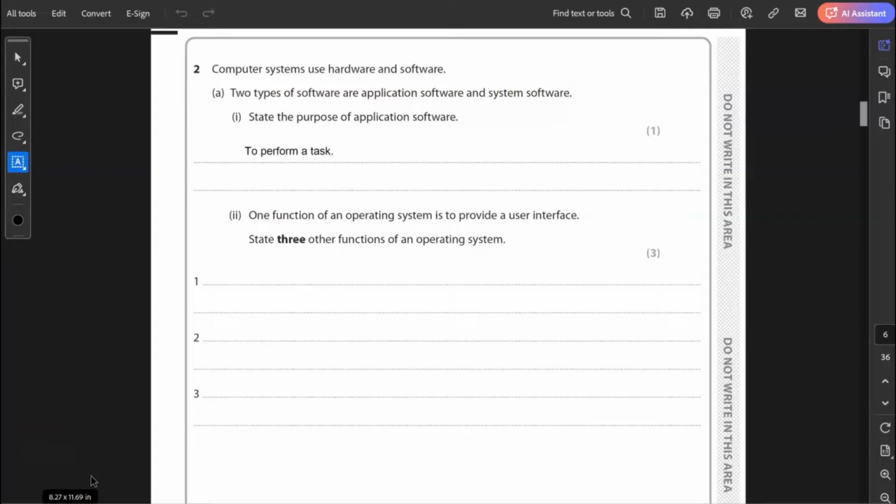2. One function of an operating system is to provide a user interface. State 3 other functions of an operating system. One of them is memory management, so scheduling of tasks. Another one is user management, so allowing the operating system to allow different users with different levels of access and corresponding usernames and passwords. Another is file management, when you go to save files, updating the file allocation table and assigning the data specific parts, sectors in the hard drive.